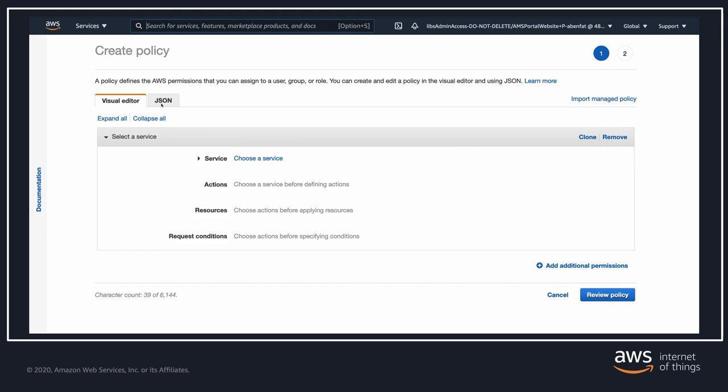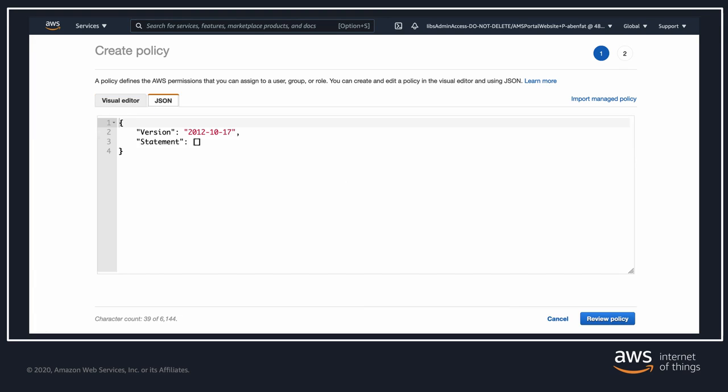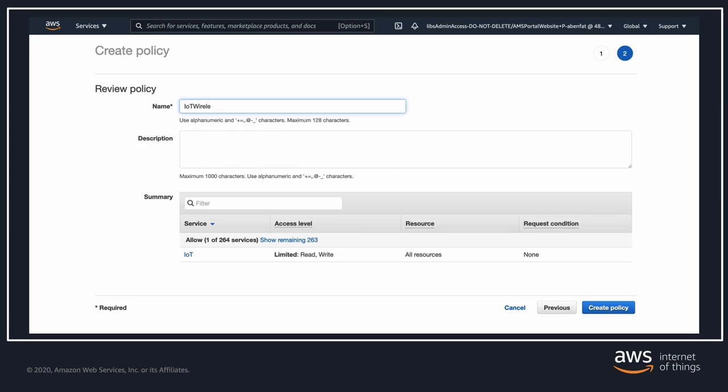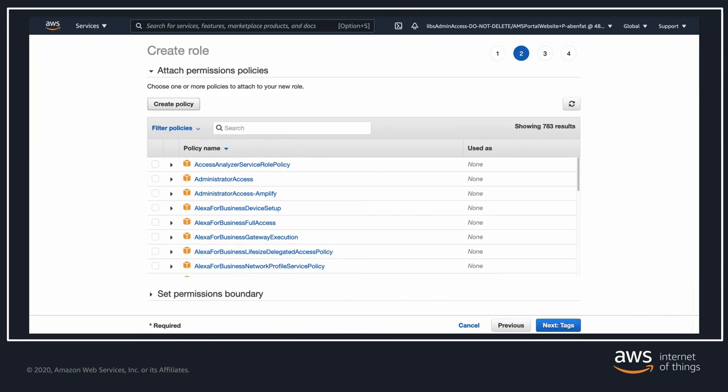In this policy, we allow the IoT actions DescribeEndpoint and Publish. You can find the content of the policy in the AWS IoT developer documentation. Then choose Review Policy, choose a name for the policy, and choose Create Policy. Now we go back to the IAM Roles page, we refresh the list of policies, and in the search box, we enter the name of the IAM policy that we just created.